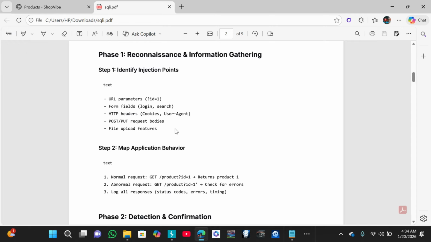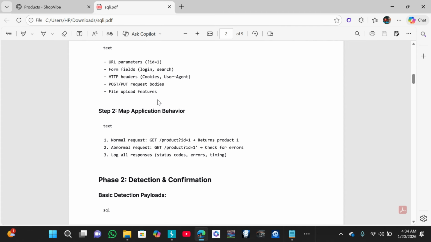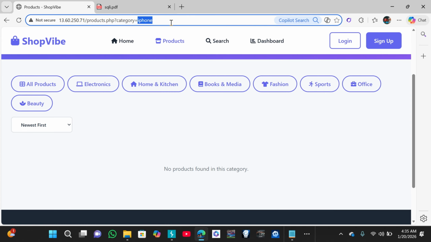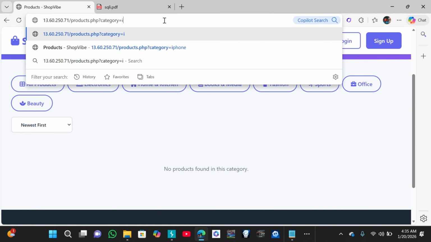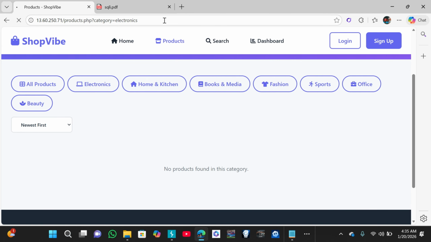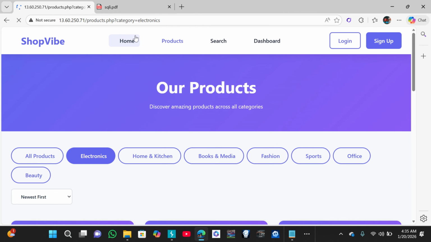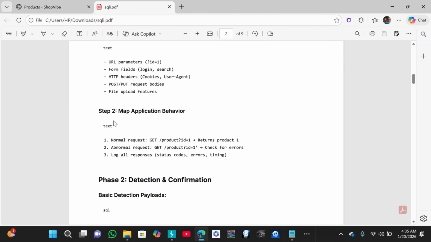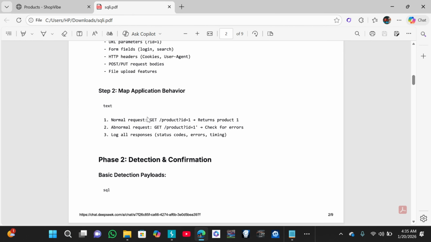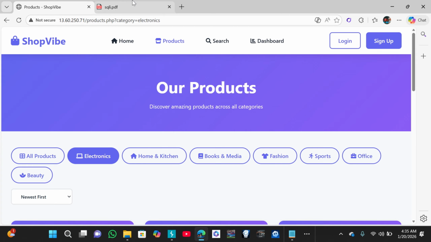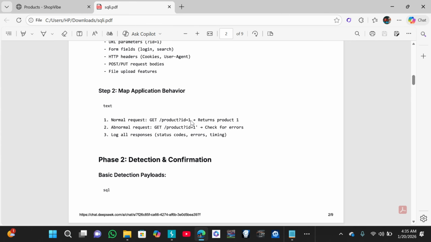Now that we've noted our injection point to be this, let's say we want to be using this as our injection point. So that's what we want to use for this episode. Then we see, it says, how do you map the application behavior? On a normal request, you have this, which is the normal request, category equal to electronics. Now, if you add a single quote, you have to check out for errors.